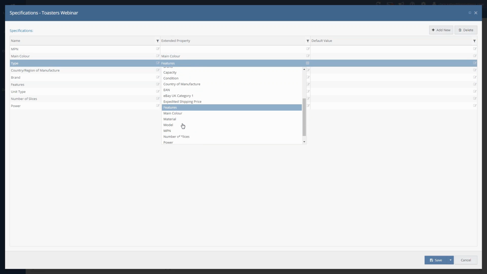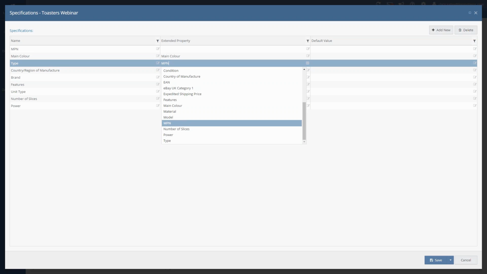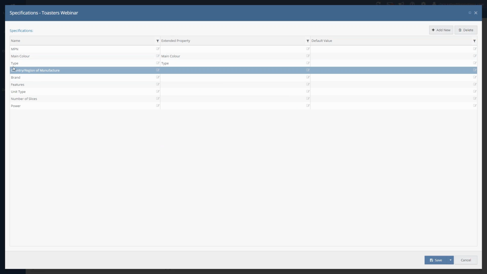They don't have to match exactly, because remember, this is just the name that you've called that extended property, and this is the name that eBay is going to be showing it as. So for example, you've got country/region of manufacturer. I haven't called that extended property exactly that in Linnworks. I've just called it country of manufacture.